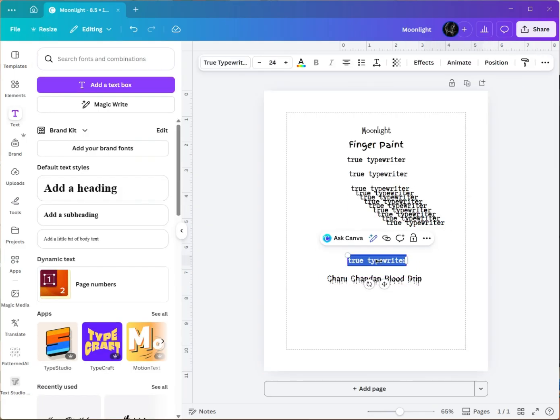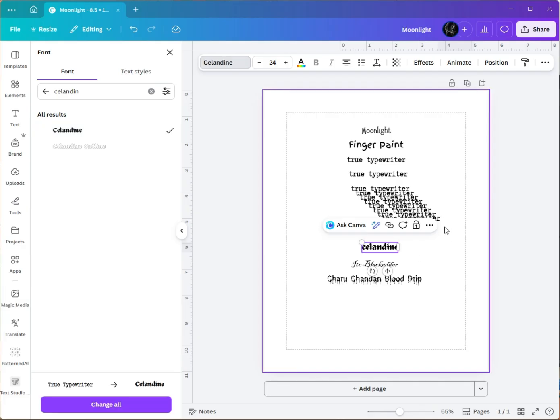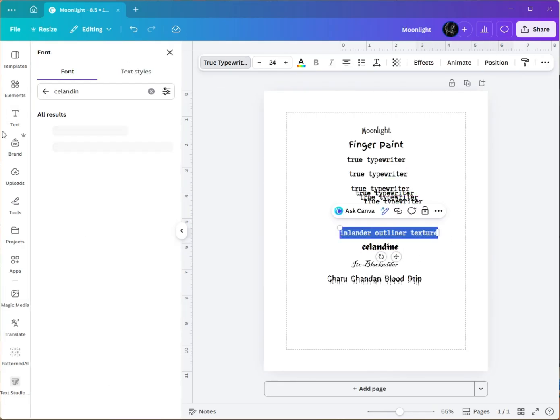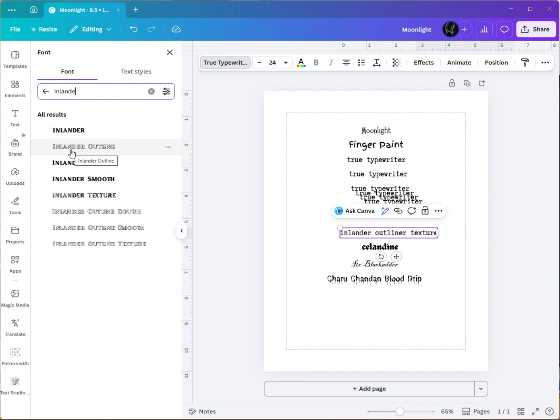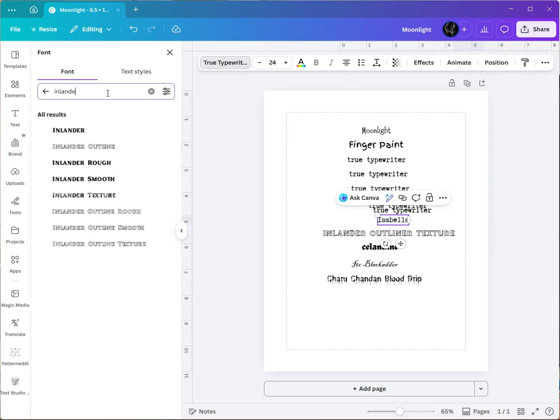Then I'll type ITC Blackadder, search for the font name, and select it from the list. Moving right along, I'll change the text to Celandine, search for it, and apply it. For a more rugged look, I'll type out Inlander Outliner Texture, find it in the search results, and click to apply the font. Now I'll add Isabella, search for the name, and update the text box.